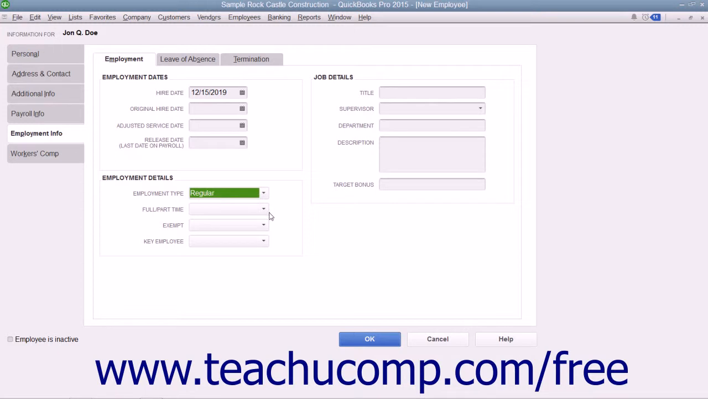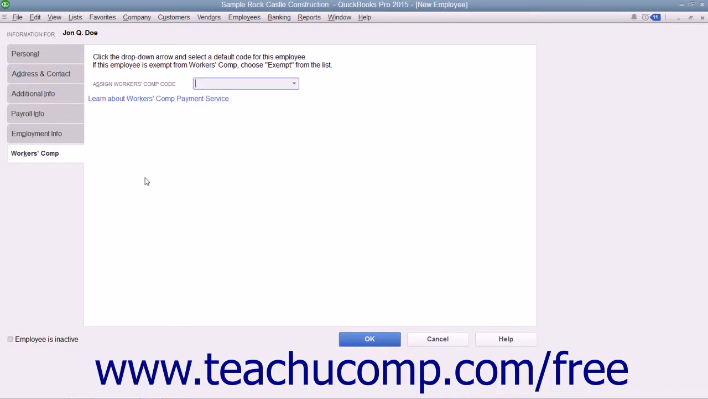You can use the full or part-time, exempt, and key employee drop-downs to select whether the employee is full or part-time, whether or not they are exempt, and whether or not they are considered a key employee. In the Job Details section, you can enter job-related details about the employee if desired, including their title, supervisor, department, description, and target bonus. You can click the Workers' Comp tab to enter workers' compensation rates into the fields within this tab. Once again, please review the Payroll chapter to learn how to enter information in this tab in detail.